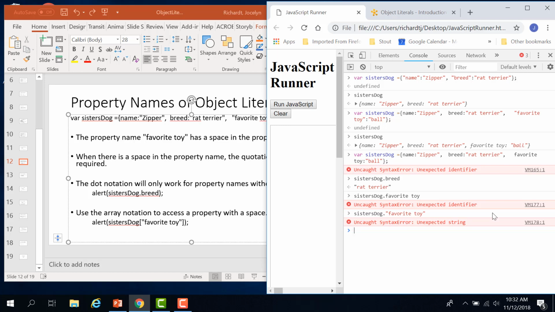If you want to access an object literal property that has a name with a space in it, you have to use the array notation. And so instead of the dot, we put in the square bracket, and now we are able to access the values in that property name again.